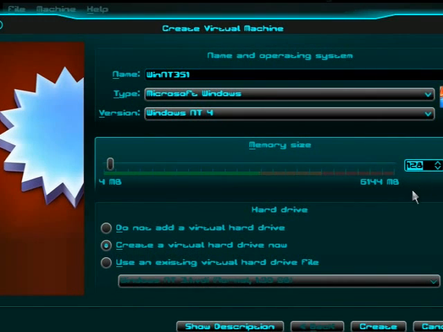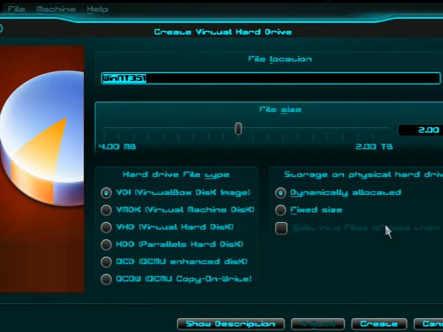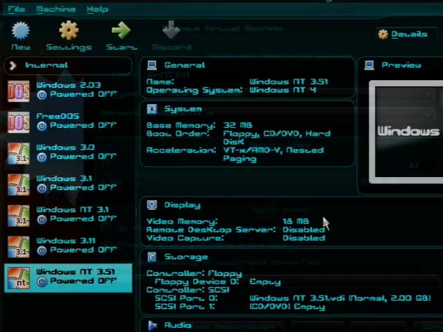And then for memory size, I would recommend like 32. You don't need 128 like NT4, but 32 meg should be enough for this. And then create a new virtual disk, go Create, and Create.